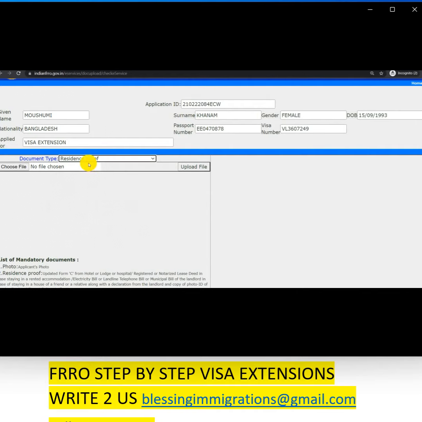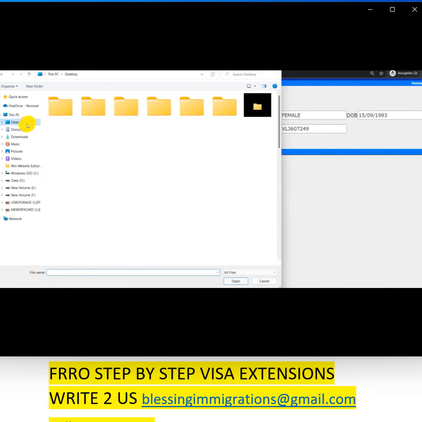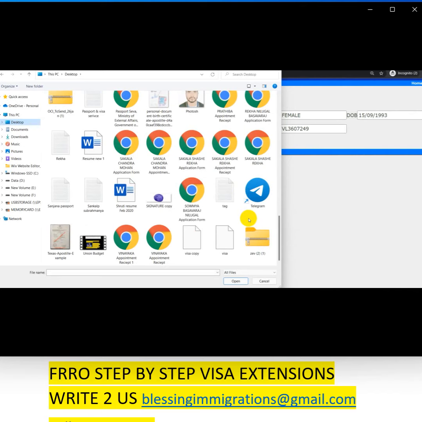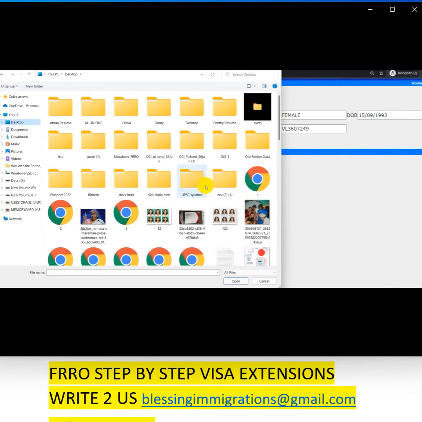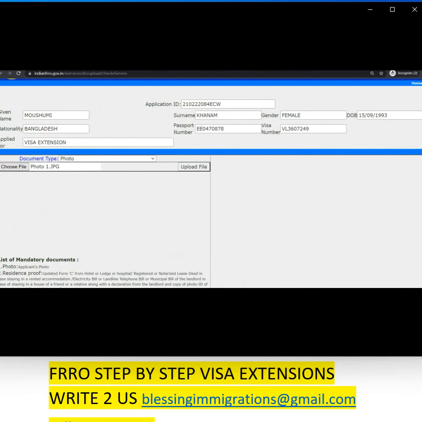I have selected the photo. Then you have to go and choose the photo here. I'll go to desktop. This is the photo I have to upload.